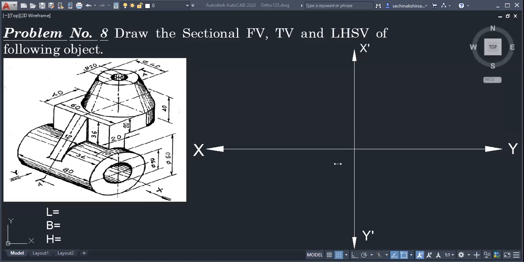In all the problems we have seen till now, what were we supposed to draw? Only the front view, top view, and side view. It may be the left hand side view or right hand side view. But in this object, try to see it very carefully. It is actually a university problem, which carries almost 20% weightage of the total marks. Are you observing all the dimensions?